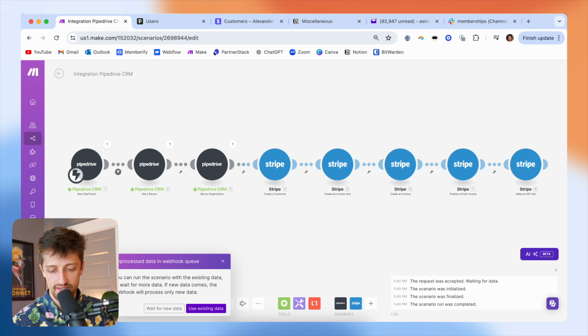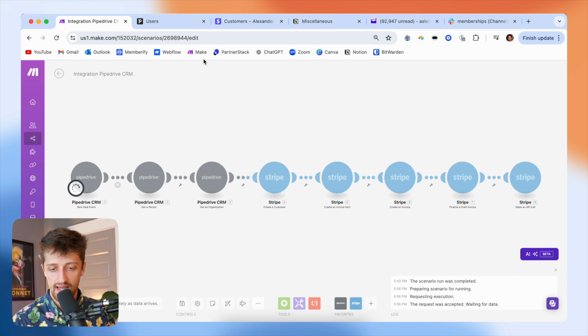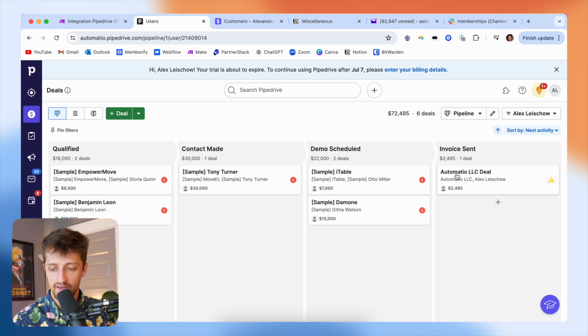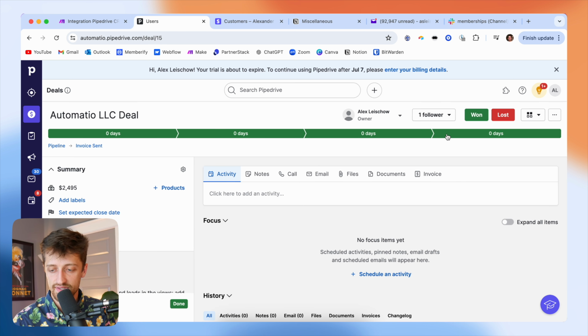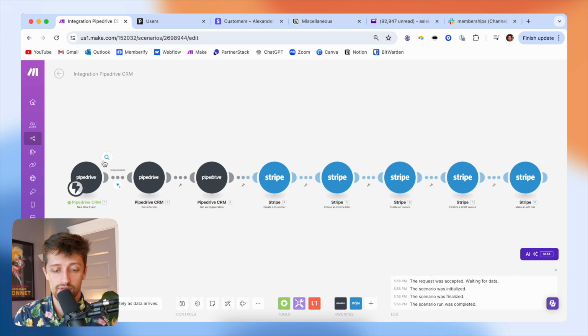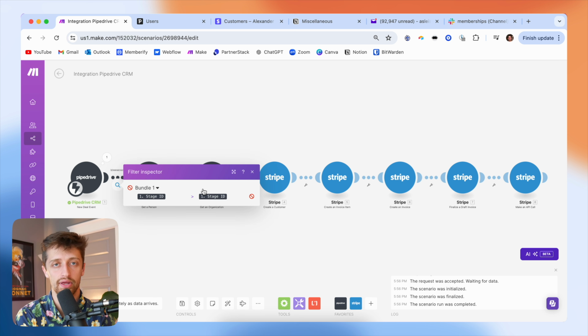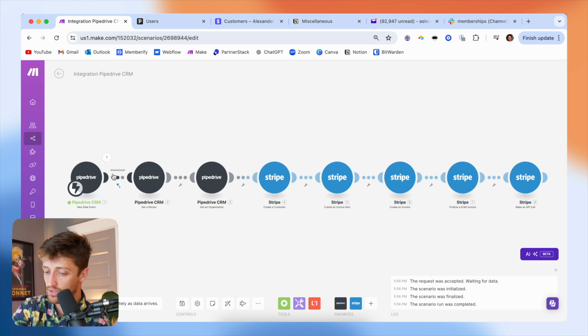So I'm going to run this. I'm going to wait for new data. I'm going to come into Pipedrive. All right, and you can see my deal right now is in invoice sent. It's in that 5th stage. I'm going to move this back to demo scheduled. I'm going to come to Make, and you can see we just fired this automation, but it got caught here at our filter. And the reason it got caught is we moved it down from invoice sent to demo scheduled. Okay, so we fired it, but we didn't create a new Stripe invoice or anything like that.